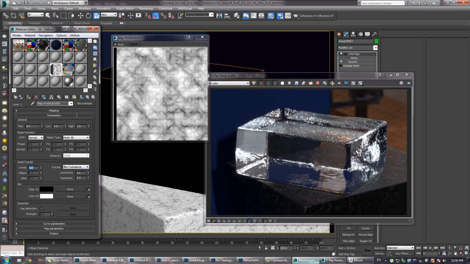So I'm just going to play with the exponent next, and that's going to control the intensity of the noise that we're putting through the glossiness. For this, I'm just going to set it to 0.25, and then I'll take a look at how this is affecting our mesh.